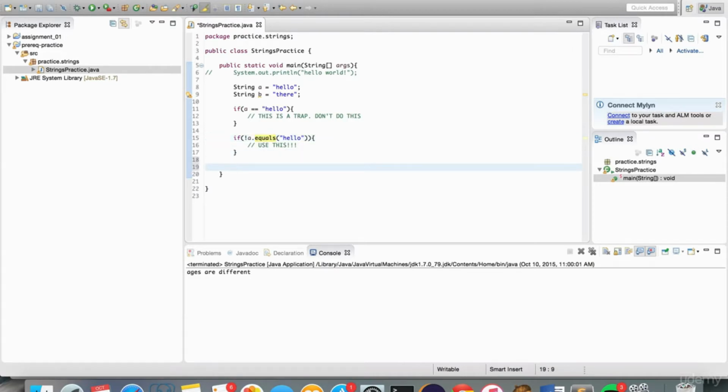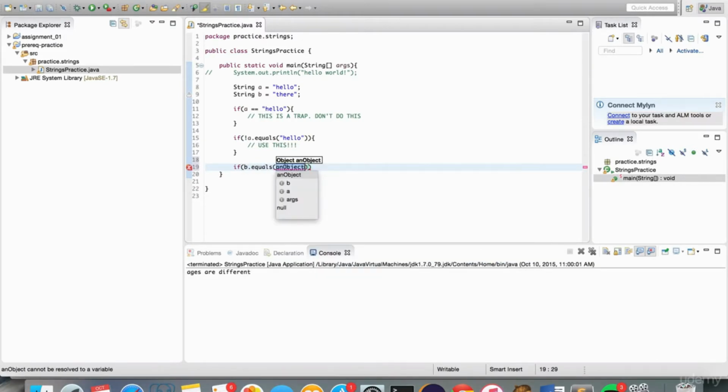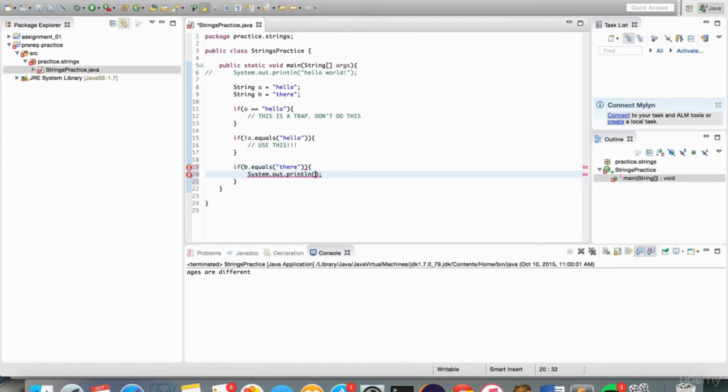Let me show you something else. If b, which contains the value there, if b equals there, okay, then we want to do something. Let's just print out something.